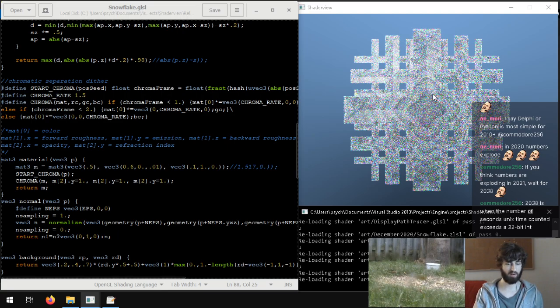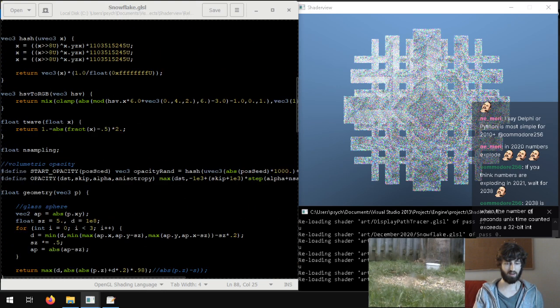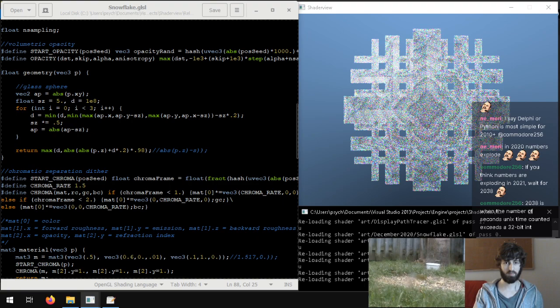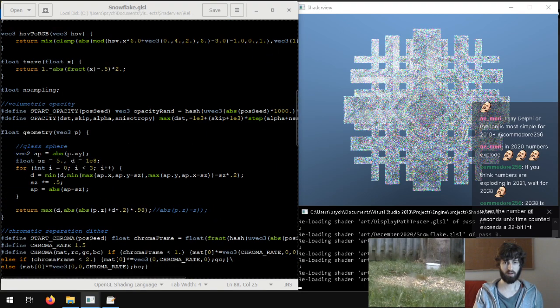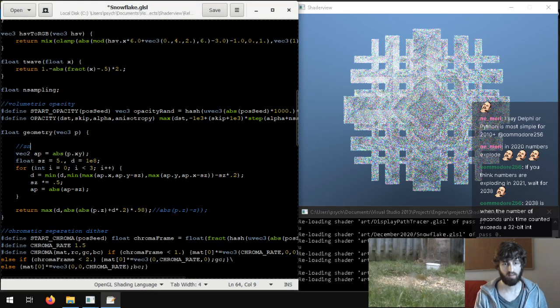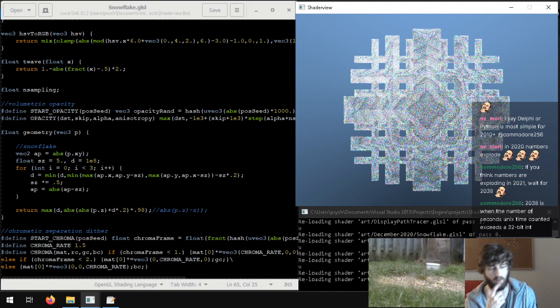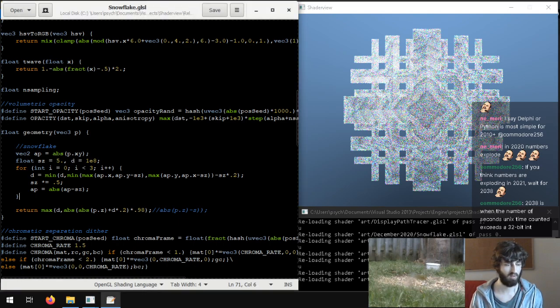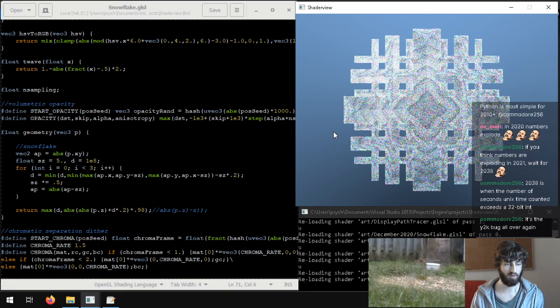I think I've got it. So now what I want to focus on is customizing this function to create different snowflakes with different parameters. But it's lunchtime, so I'm going to start going and getting food to eat.